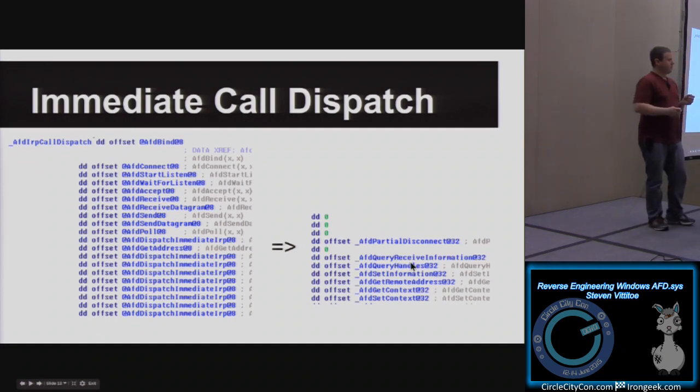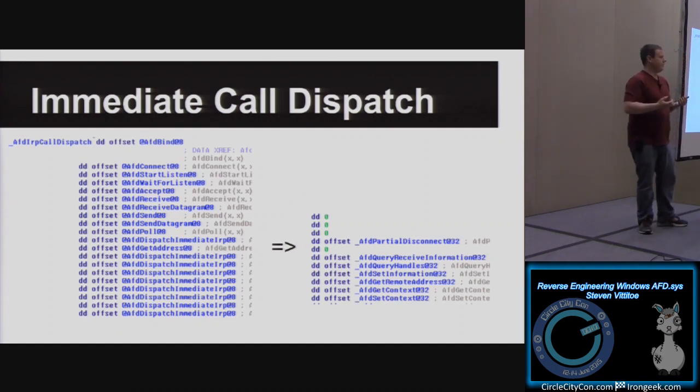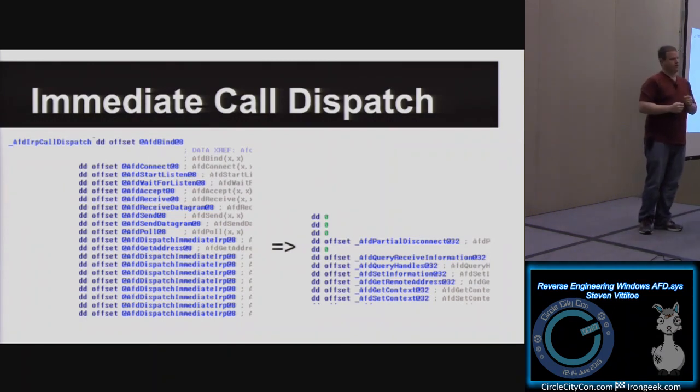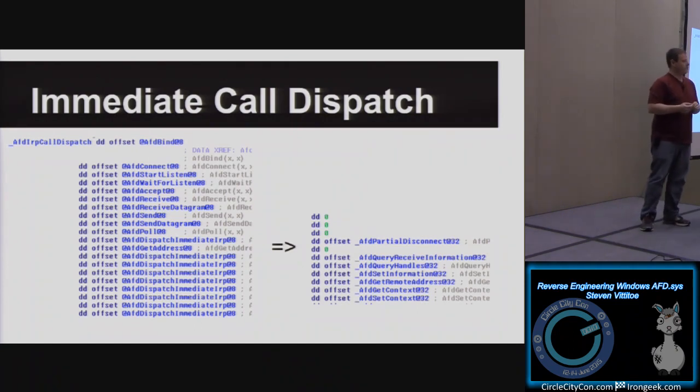AFD dispatch immediate here maps to AFD partial disconnect, and this one maps to query receive information. I wondered why they did that, and the name dispatch immediate tells you it's for functions that will always return right away. When you receive requests as a driver, you can say, yep, pending, I'll get back to you when that returns with a blocking request. Or you can say, yep, here's your data right away. And for the functions that say, here's your data right away, all of them go through the dispatch immediate indirection.